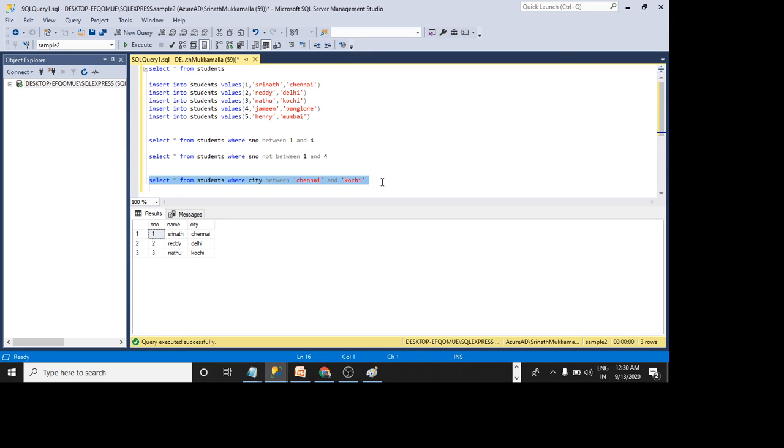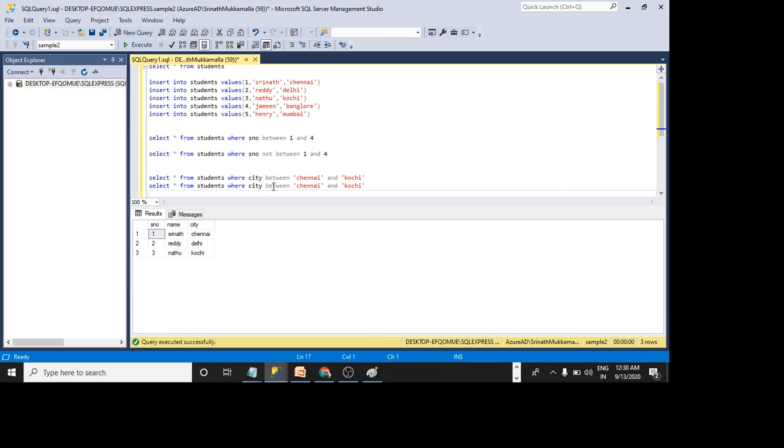Now I'll copy this and paste it here. I put NOT here and I'll run this. Let's see what will happen. See, we got Bangalore and Mumbai. I am telling I don't want from Chennai to Kochi. I need only what is there after that.